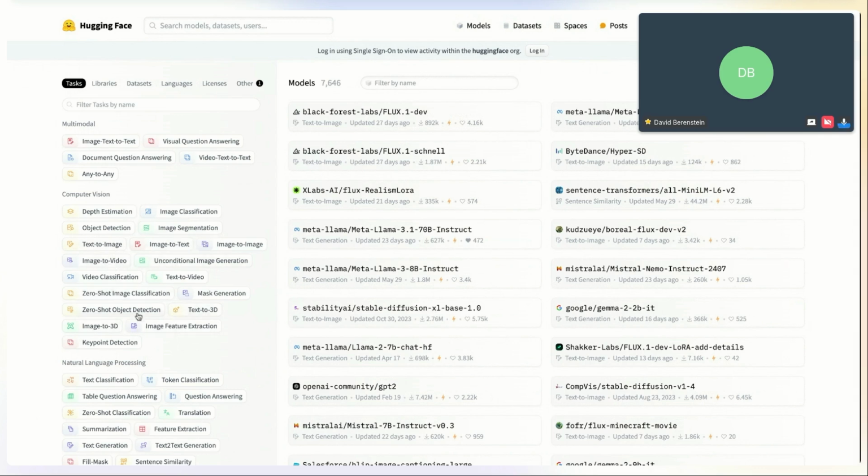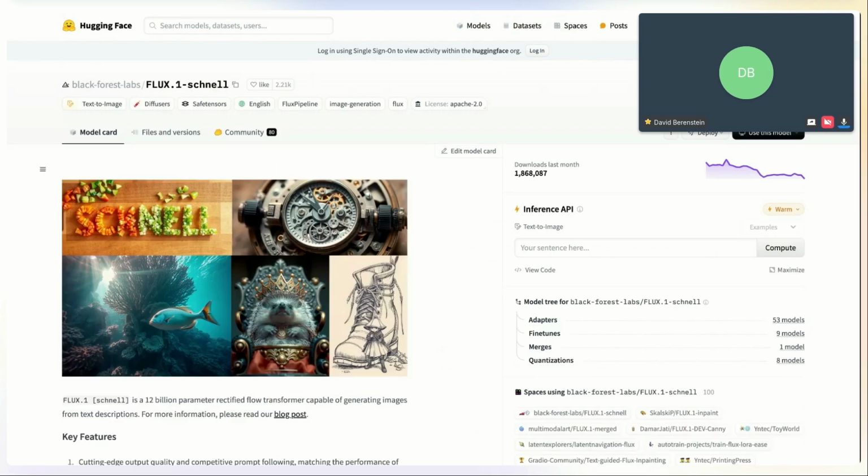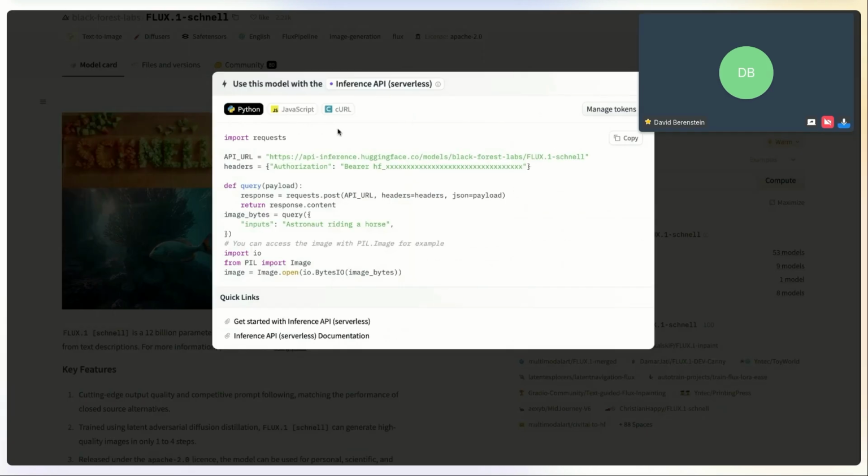For text to image, you end up with these Flux models that are pretty cool and are getting a lot of attention. That's also one of the models that we'll cover in the notebook. Whenever you choose one of these models, let's go with the Schnell one because it's quicker, you can then go here and you have this code to query the serverless inference API for free. Once again, it's rate limited, but you can use it out of the box.